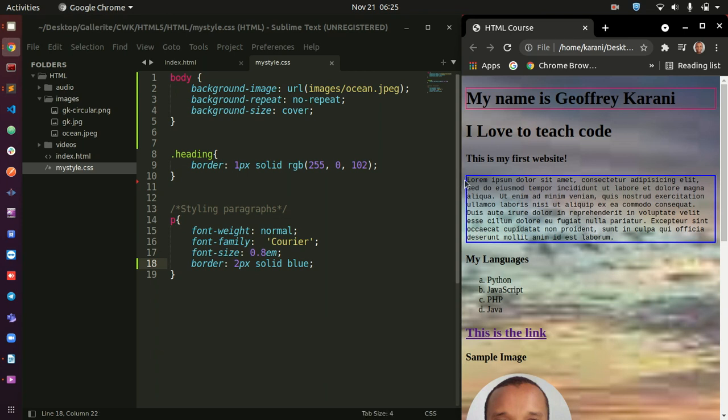So how about if you wanted to add some space? You can see the same thing also happens up here where we have "my name is Geoffrey". We would like to have some space here and also some space here.